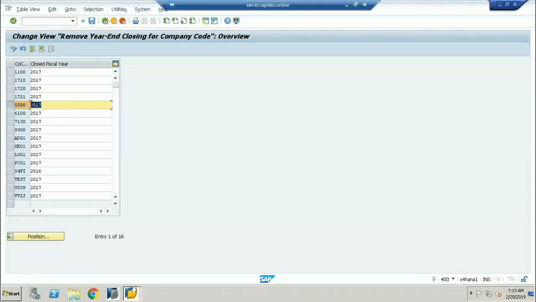How to close this 2018? Should I change it directly here? No, don't do any direct changes here. Just observe: for 5500, 2017 was closed, which means 2018 is open. Now I need to open 2019, which means 2018 should be closed here. So now I'll go back.